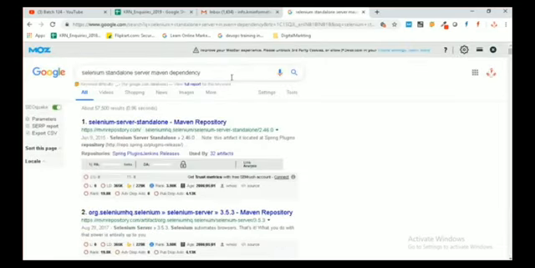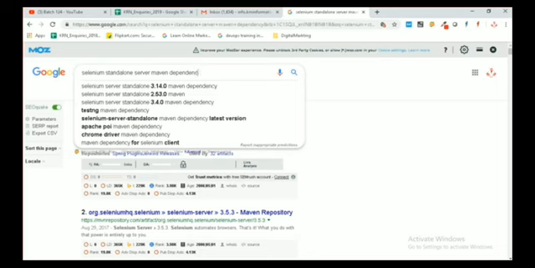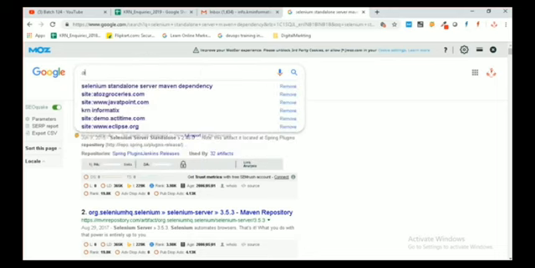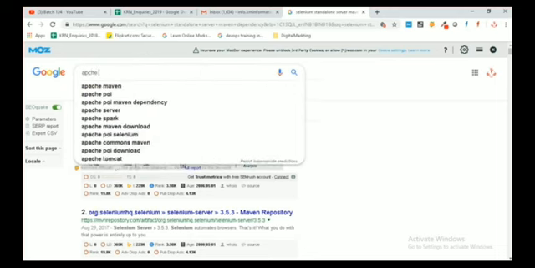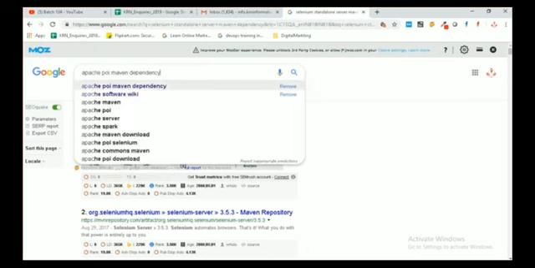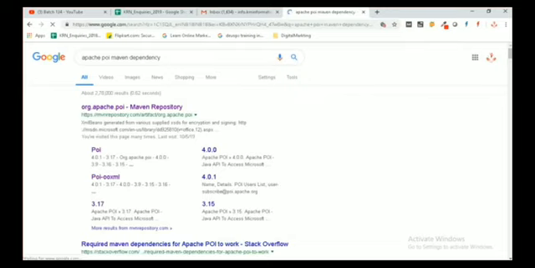Apache POI. Tell me what to search here. Apache POI Maven dependency. Then go with this Maven repository, MVN repository.